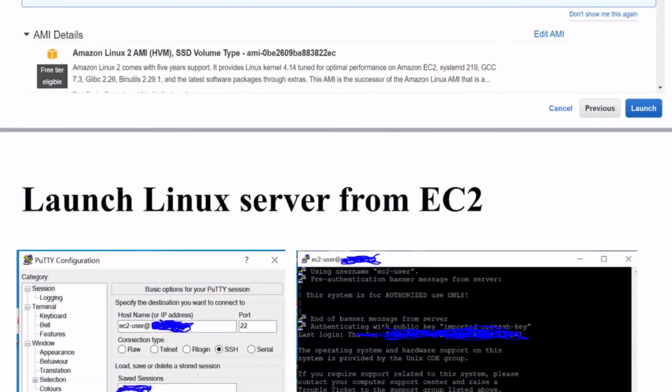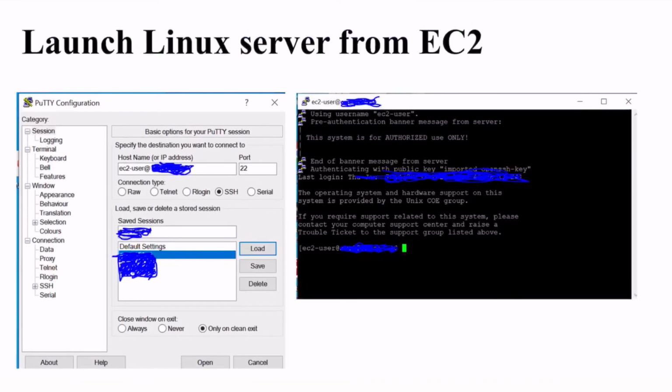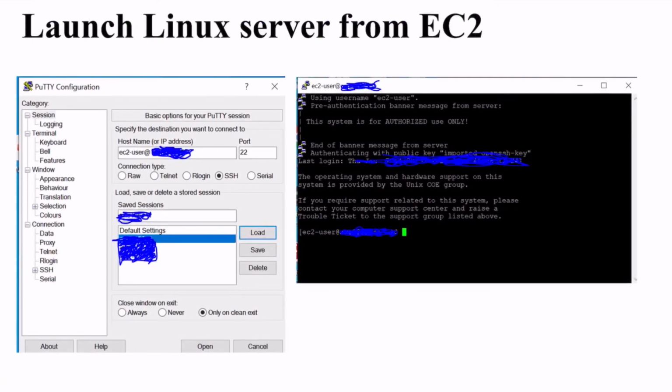How to access the Linux server? Once you get the Linux server created under EC2, go to Instances and you will find the IP of that server. Take that IP, come to PuTTY and give ec2-user@ that IP, and then you will log in to the Linux system as shown in the screenshot. So these are the steps needed to launch a Linux server from EC2.